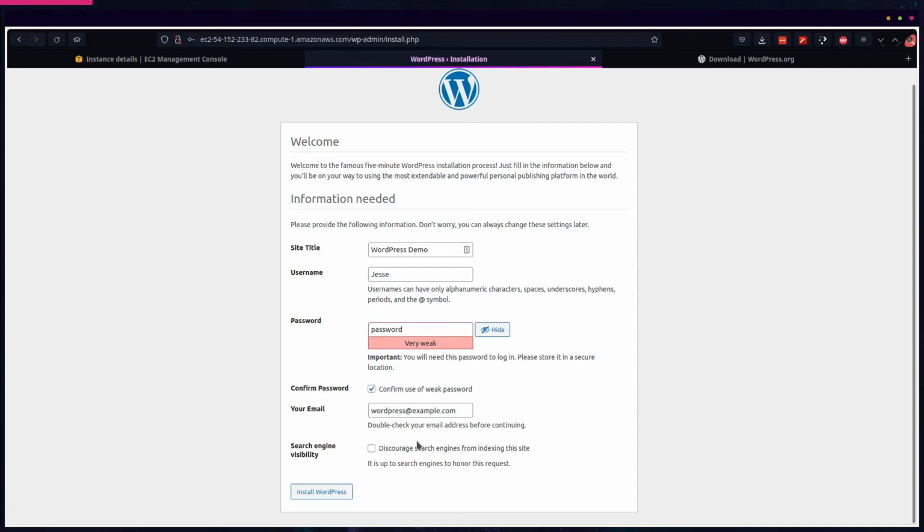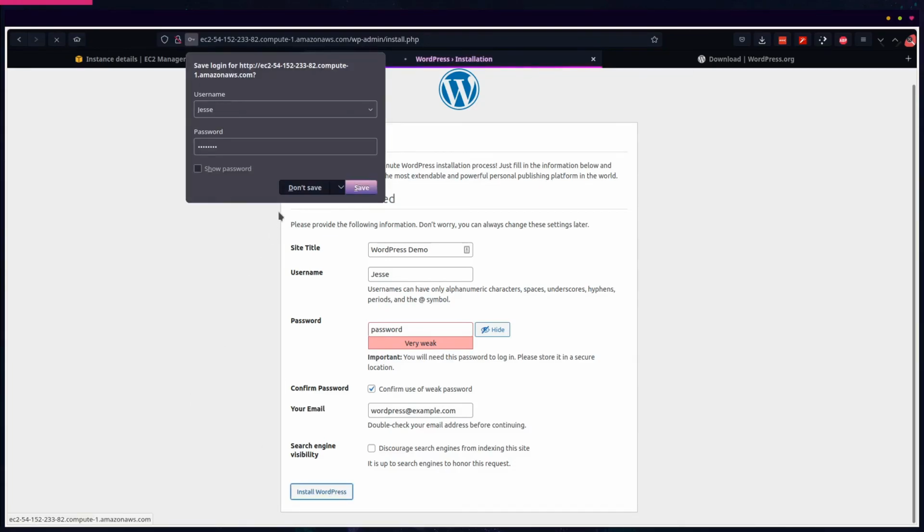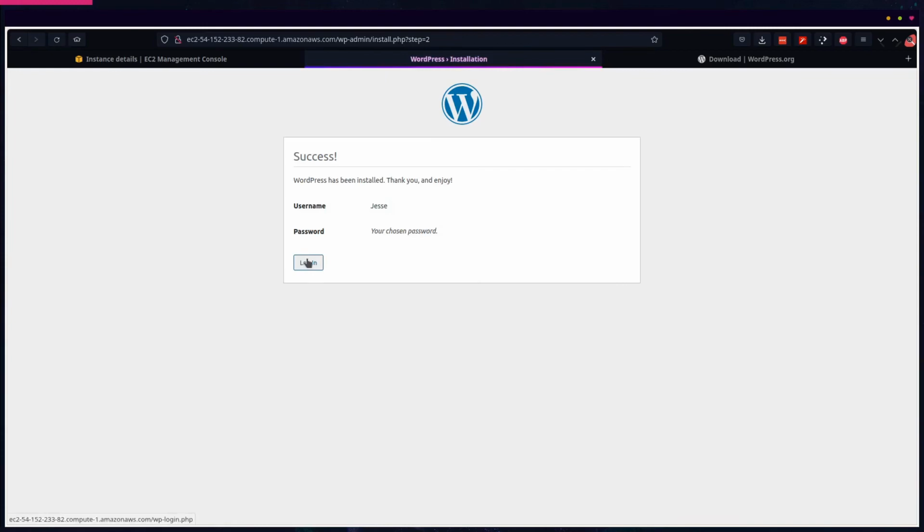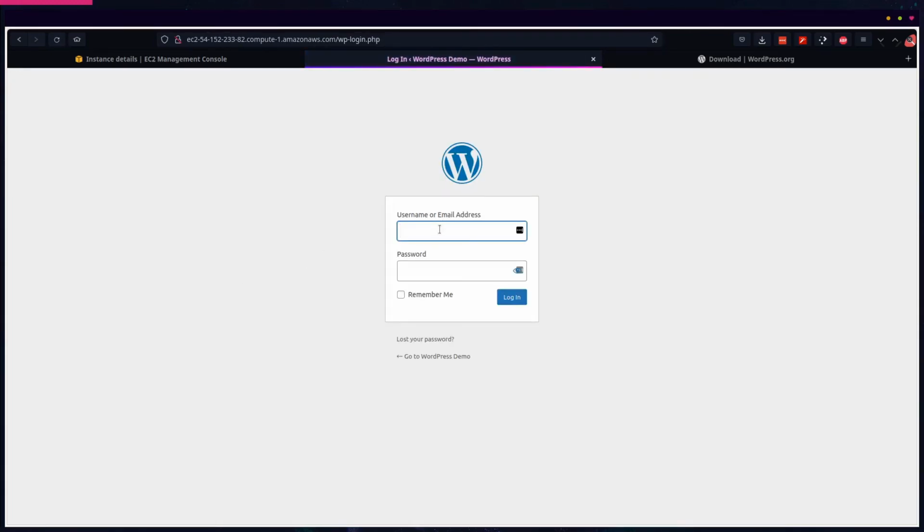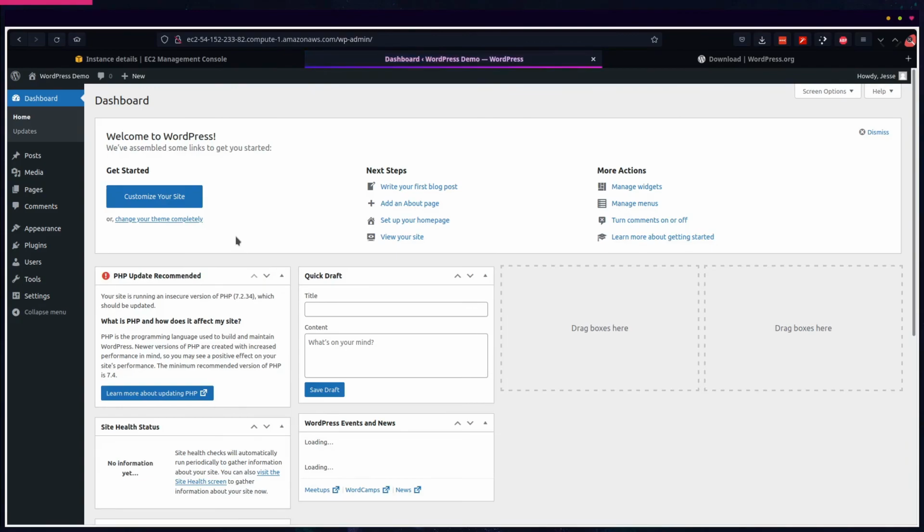And then you can discourage search engines from indexing this site. I don't understand why you wouldn't want that, but if you're creating a WordPress site, you probably want Google to index your site so that it can understand when and how to display your site on their search engine. Once that's all done, go ahead and click install WordPress, and then you log in. And there you have it.